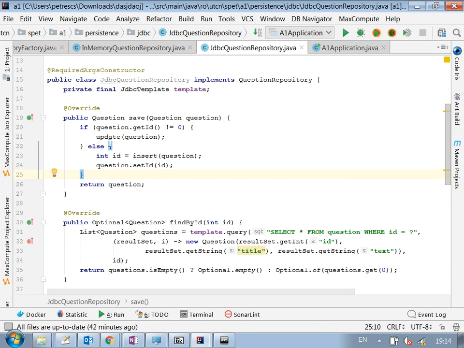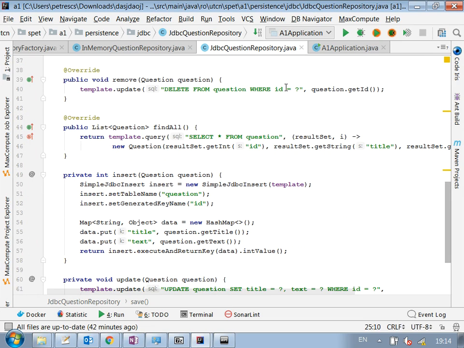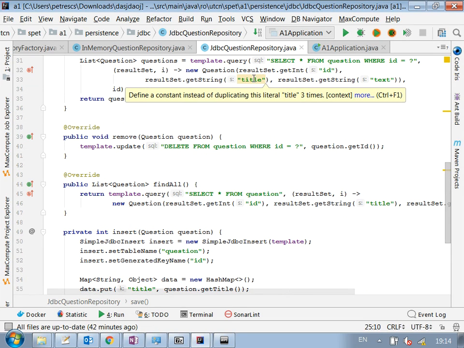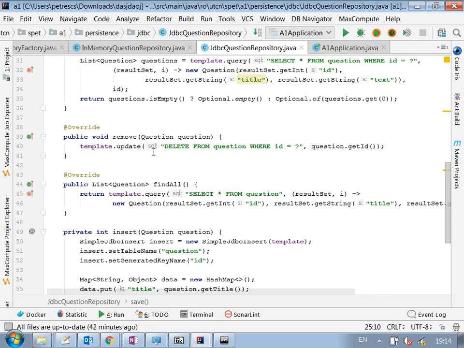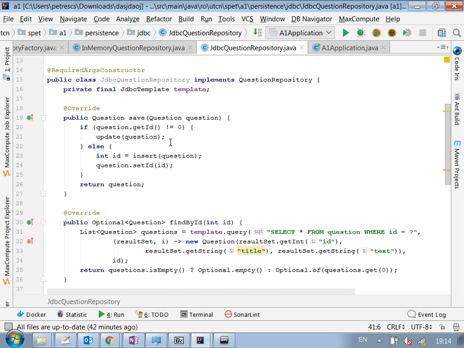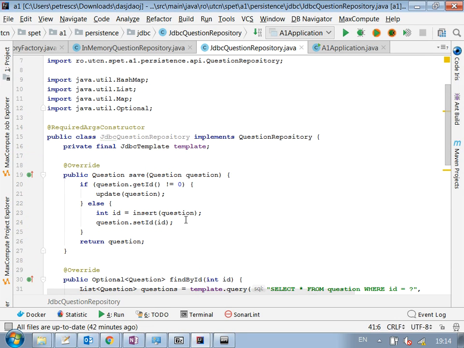Okay, and that's the code. Right? It already complains, for example, about this title that I used 3 times. This is one of the problems with this approach. Okay, so this is more or less how you write a repo.